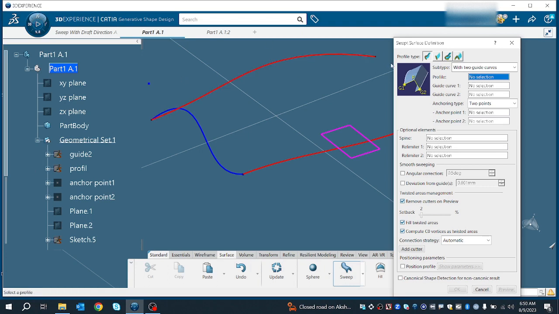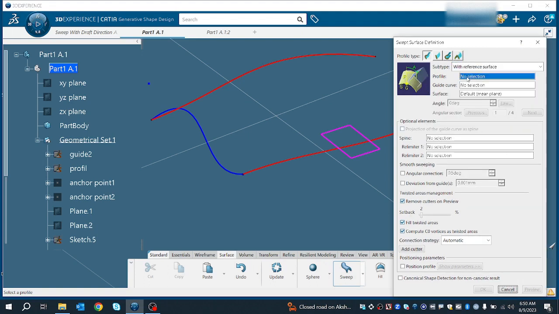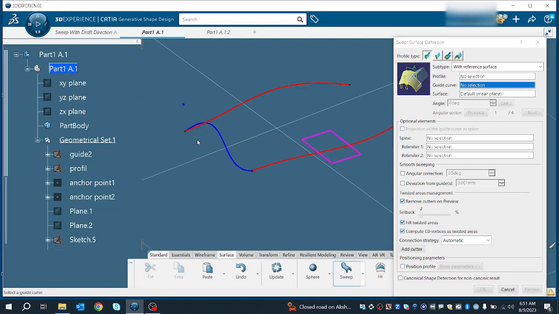So let's discuss the first one, that is with reference surface. You can create a swept surface that uses an explicit profile by defining a guide curve. You can see the guide curve and reference surface. Before beginning this operation, you should ensure that the 3D shape, which you can see here, contains a sketch and a curve. I have one sketch and one curve.